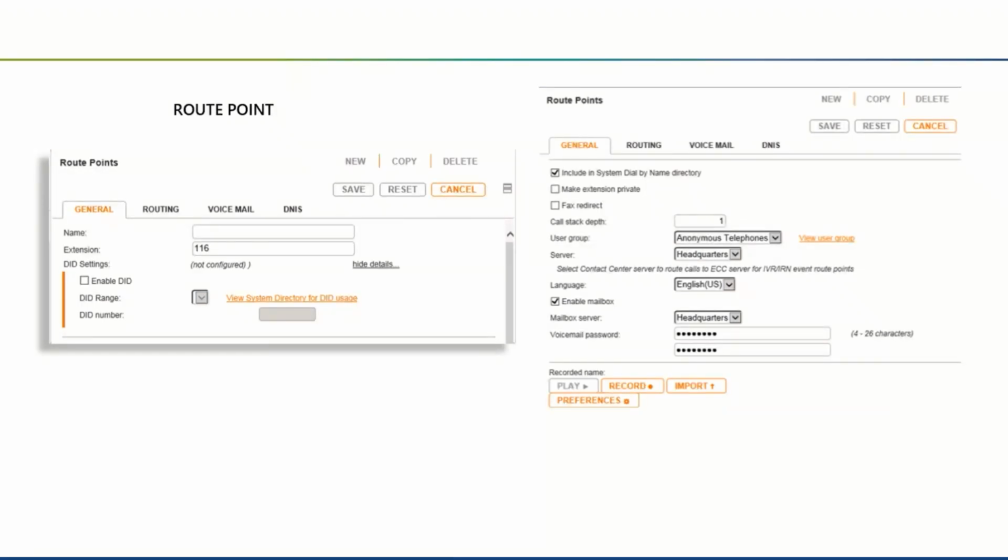Generally speaking, if the destination that the route point is going to be pointed to is some internal type of device or service or server, again, like a contact center, you do not want to have a mailbox enabled for the route point. The reason for that is the control of that call is basically going to be handled by the internal device or the internal server, whatever that might be.